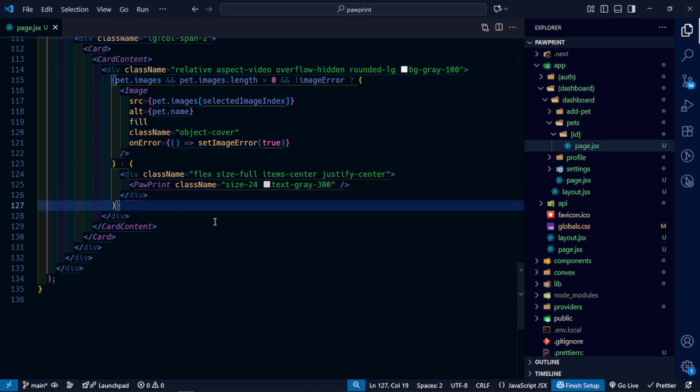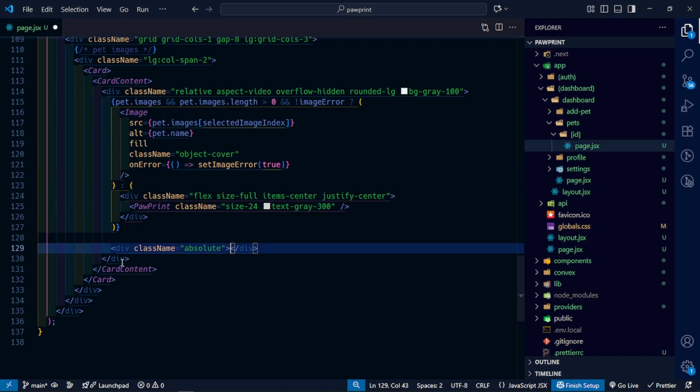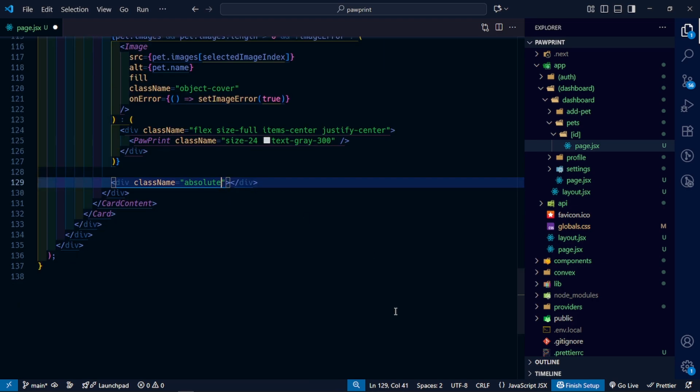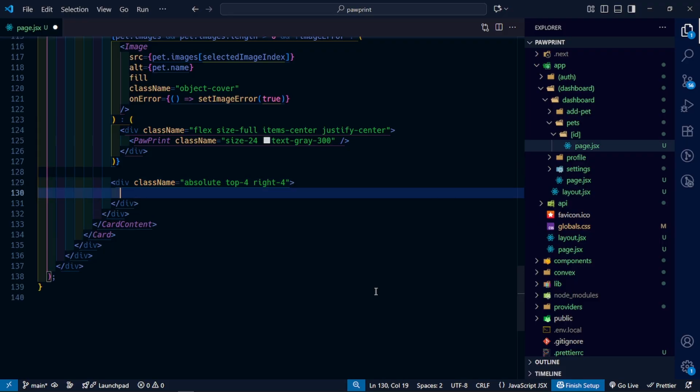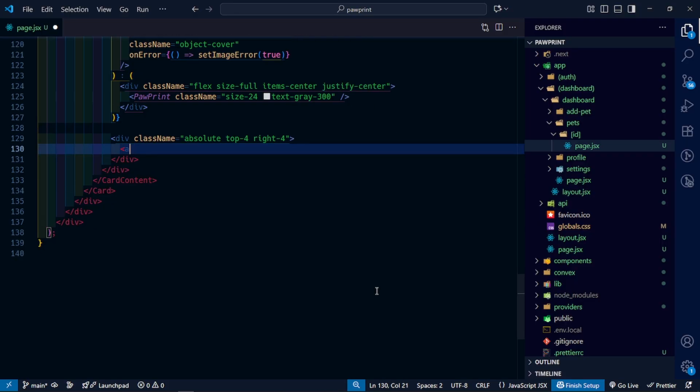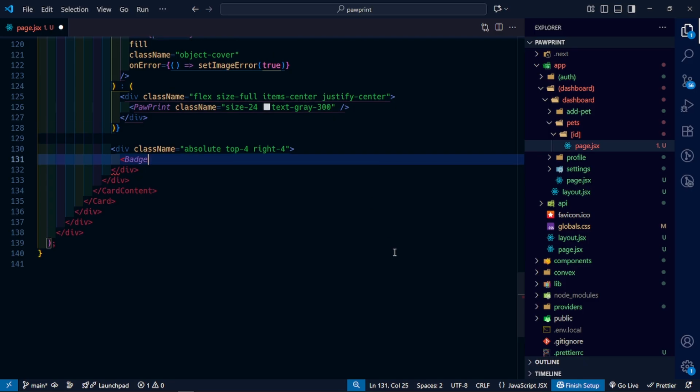Now we're going to go below this div and then below this closing parentheses, and we're going to have another div with a class name of absolute, and just confirm that we're within the div that says relative. That's correct. So class name absolute, and then top-4, and then right-4, because within this div we want to show a badge which is coming from shadcn. So not the icon, but rather the badge from components UI badge. And this is going to have a variant, and this variant is going to be dependent on the pet.isAvailable. So if isAvailable is true, then we want to show the default variant. Otherwise, we want to show the secondary variant.